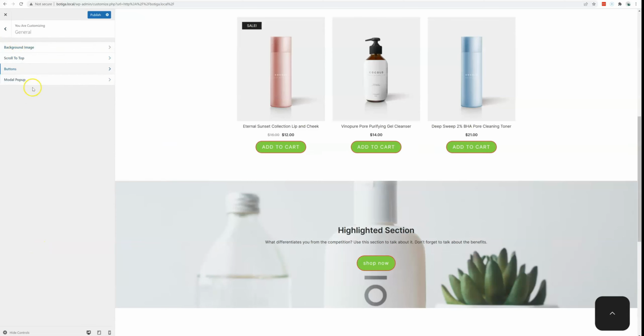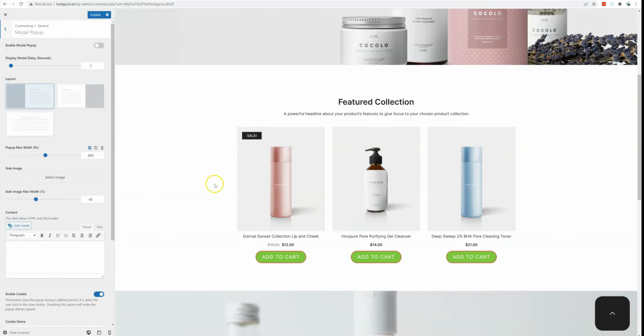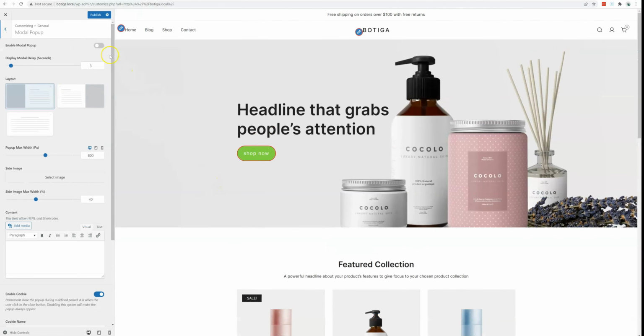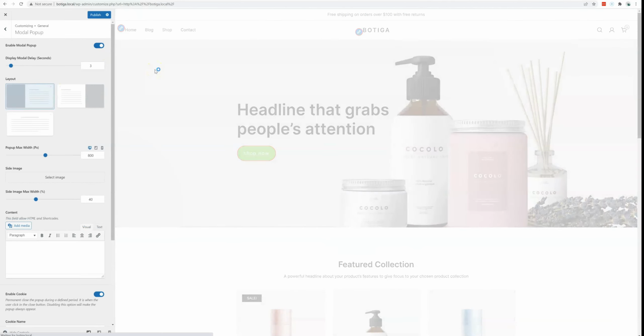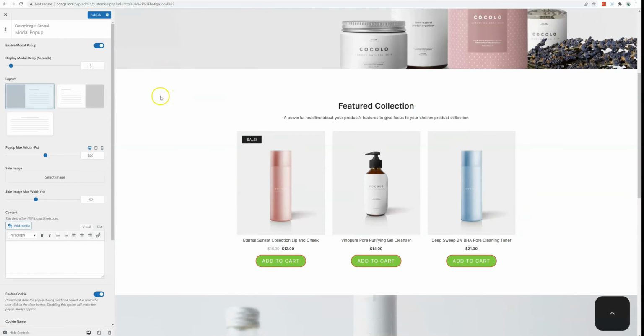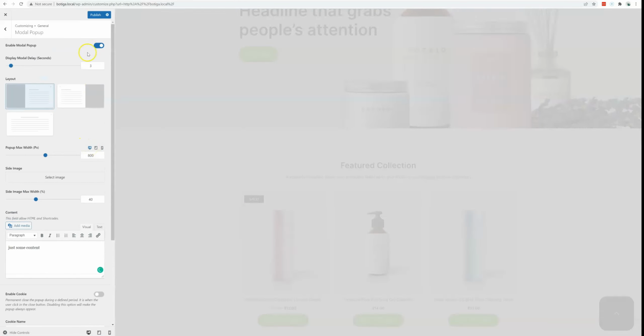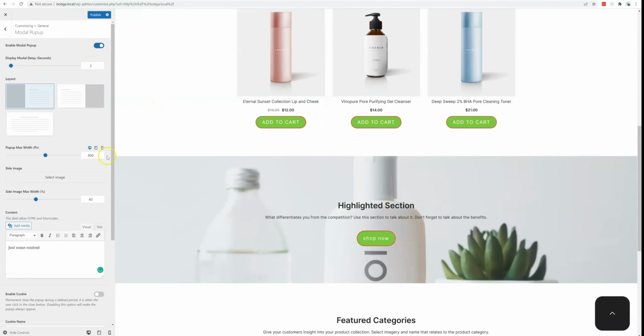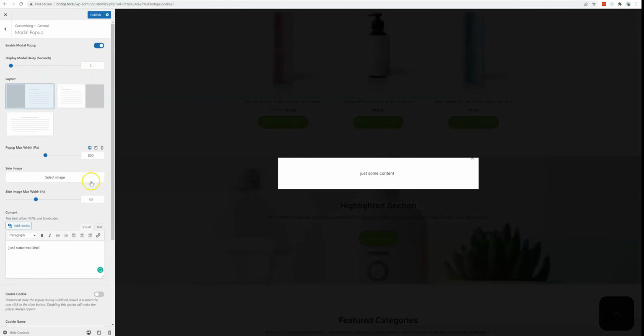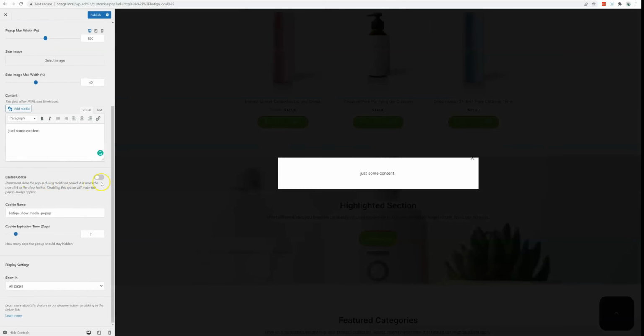Moving on, we have the modal pop-up, which is a premium feature available only for Botiga Pro. You can enable it like this. And after 3 seconds, it's going to show a pop-up. So you can add content to it. You can set an image if you want. Enable the cookie for it. And choose where you want to display it.